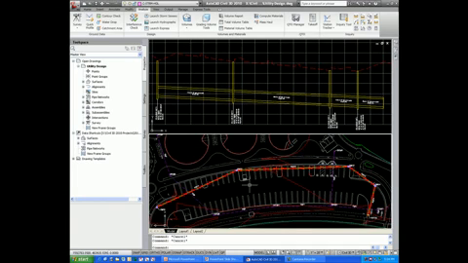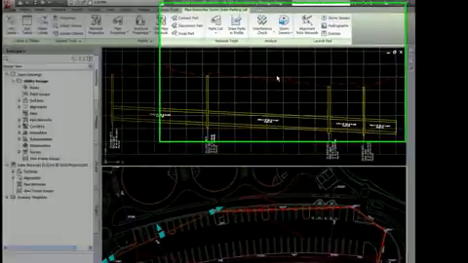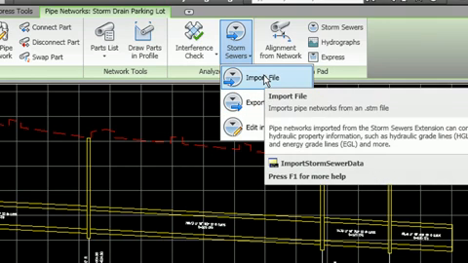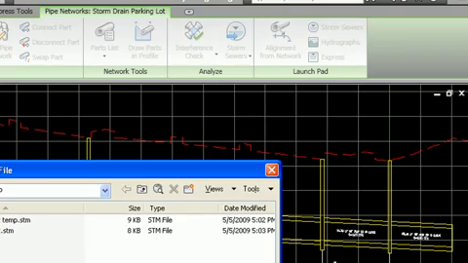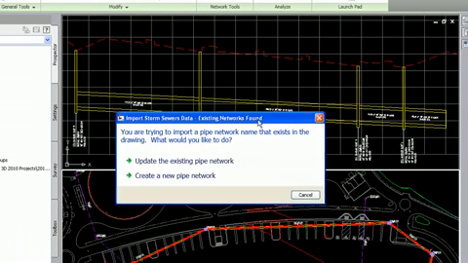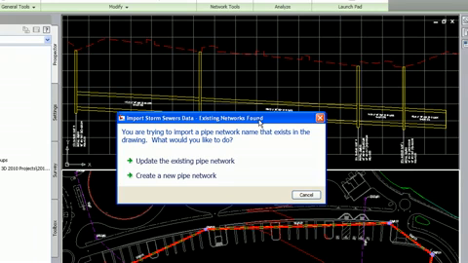Once the pipe network design is complete in the storm sewers extension, we can then import that network back into this drawing. So again, I'll click on the pipe. I'll go to storm sewers, and before we did an edit in storm sewers, or similar to an export, now we're going to go ahead and import it. When I do that, it says, hey, this network already exists in the drawing. What do you want to do? Do you want to create a new pipe network, or do you want to update the existing pipe network? Well, I want to update it.